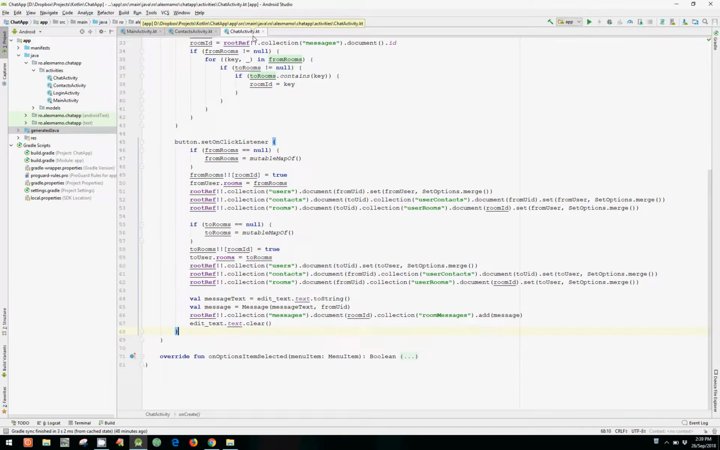Hi everyone and welcome back to the last episode in our series, in which I will show you how to display the messages in the chat room. First, let's display the messages, but for that we'll need a query, a Firestore recycler options object and an adapter.